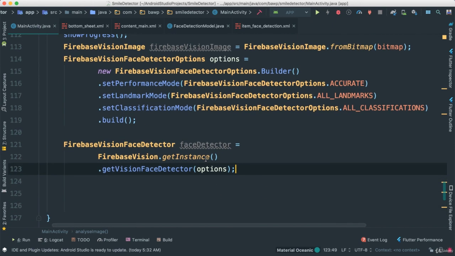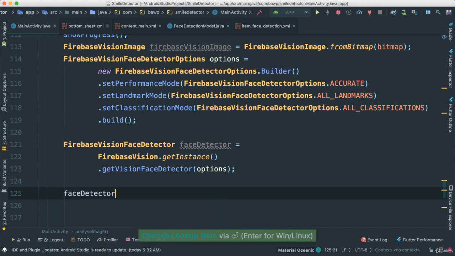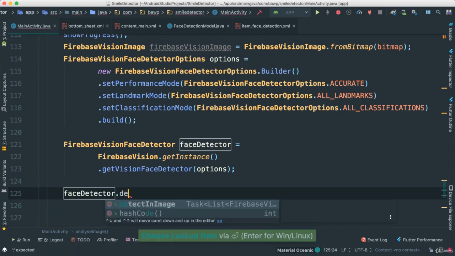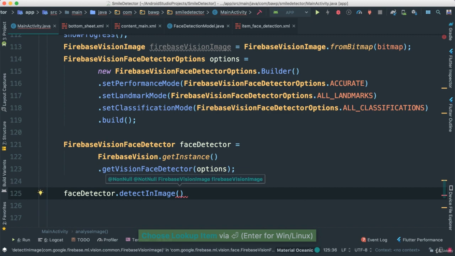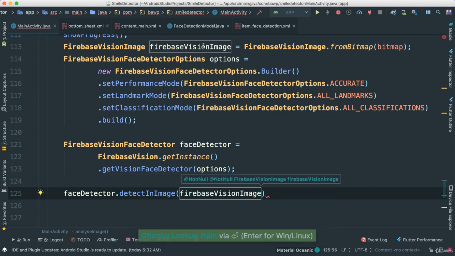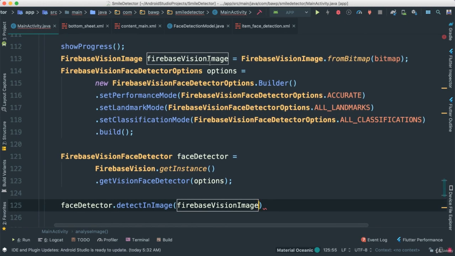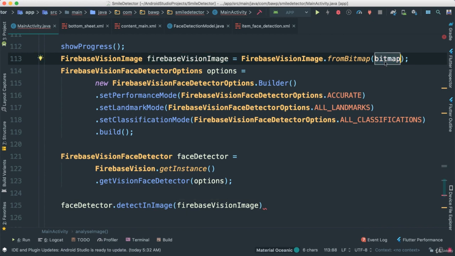So now that we have our face detector here and we pass in our options, now it's time for us to use it. So I'm going to say faceDetector.detectInImage. To detect an image, I'm going to pass what? Our Firebase image, which we created there. It makes sense, doesn't it? We create the actual image from the bitmap, meaning the image we got from our device.